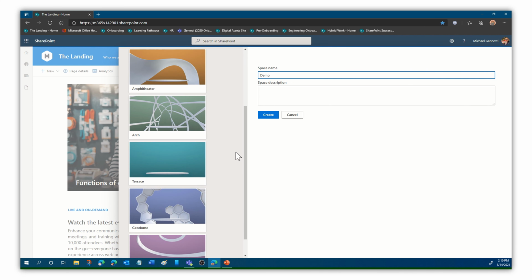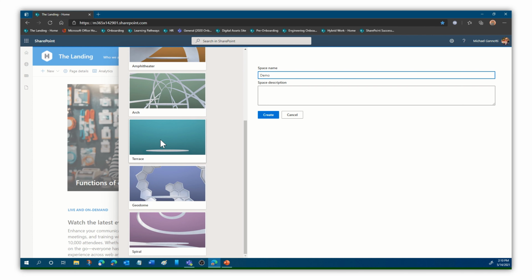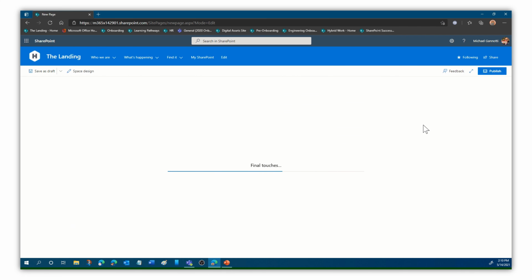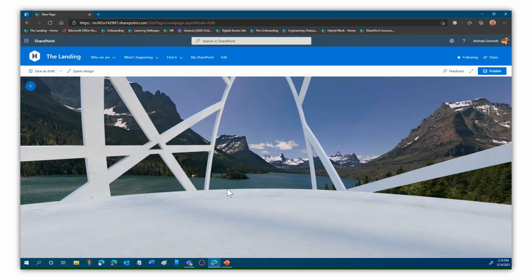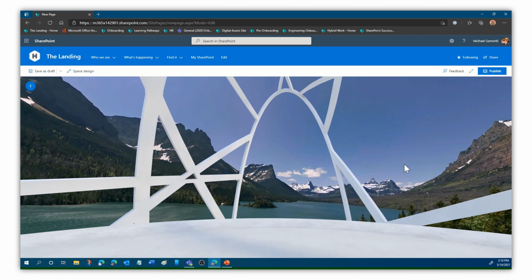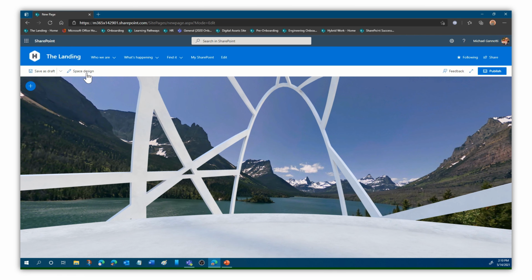I can pick a basic framework or structure. The one you saw was this here. Maybe we want something a little fancy. We'll click the arc. I could give it a description. I select create, and it's going to build it for me. There it is. You can see here is that space built. It has this nature outdoor background.